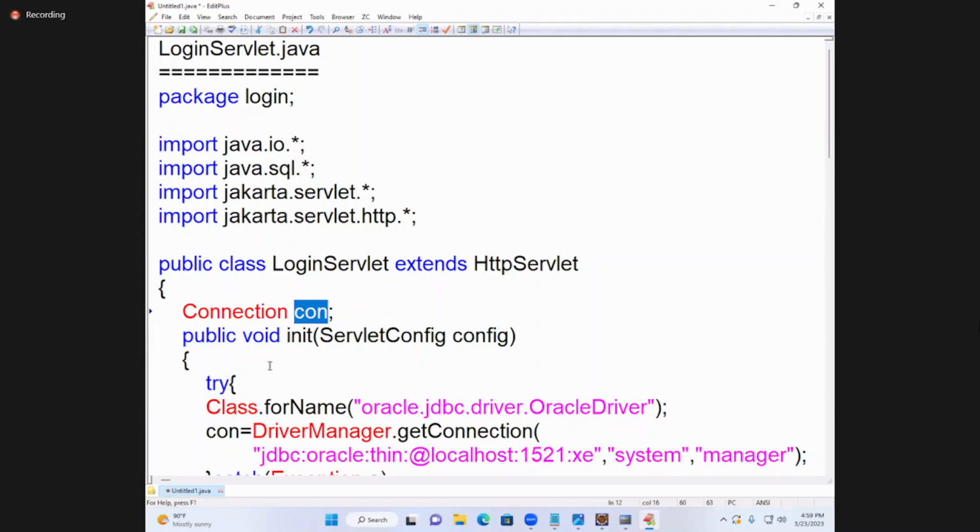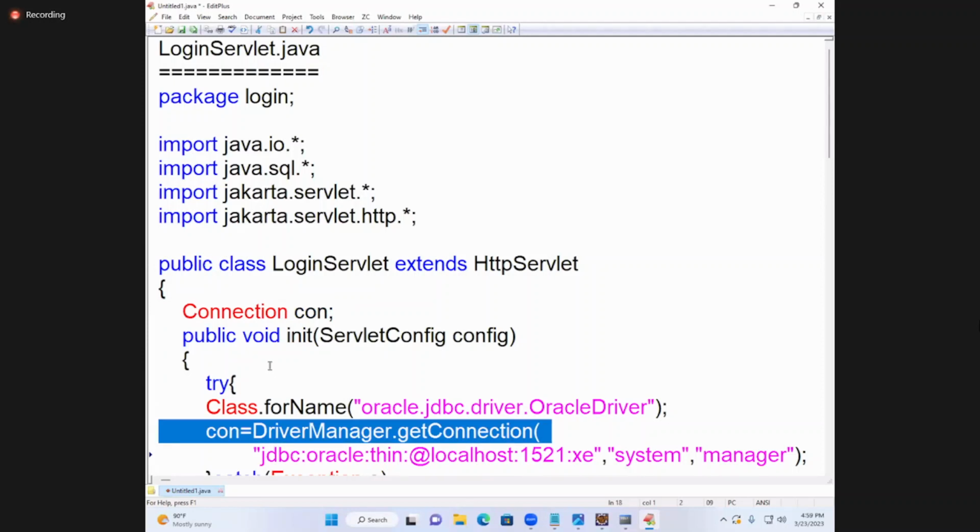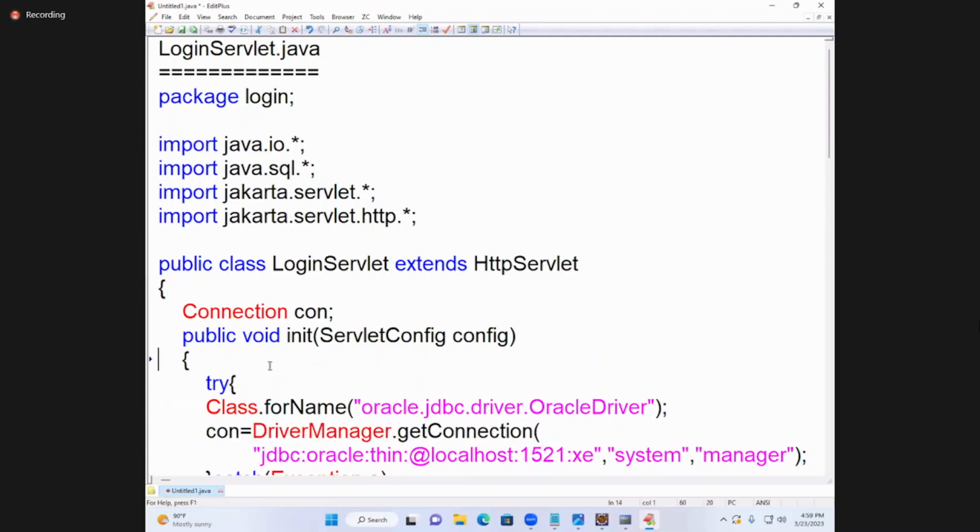Now this connection reference con, what can I call this variable? Is it an instance variable, a class variable, or a local variable? Instance variable. Okay. If I write this as a local variable, what is the problem? You cannot access it in the destroy method, and you cannot access it in the doPost method. That's why I wrote it outside. Okay.